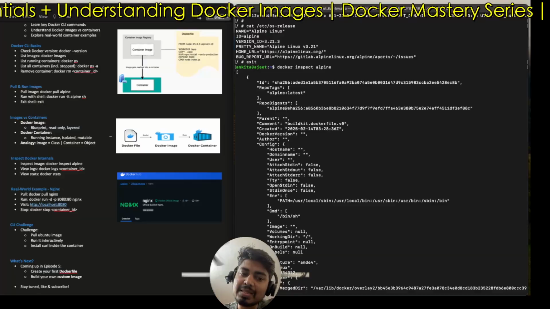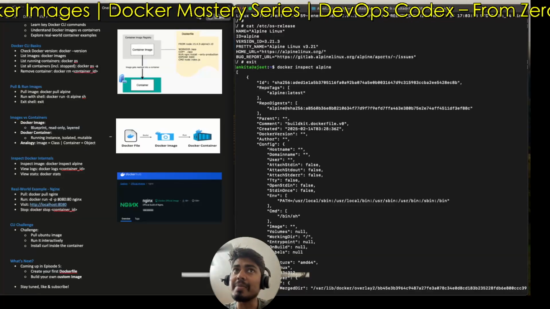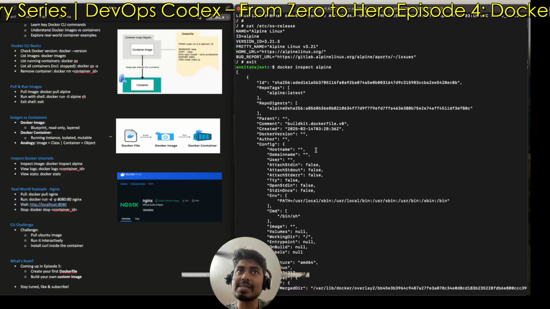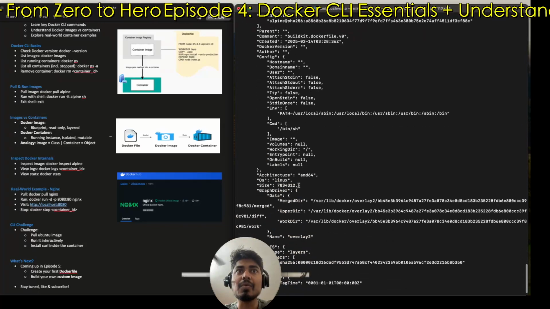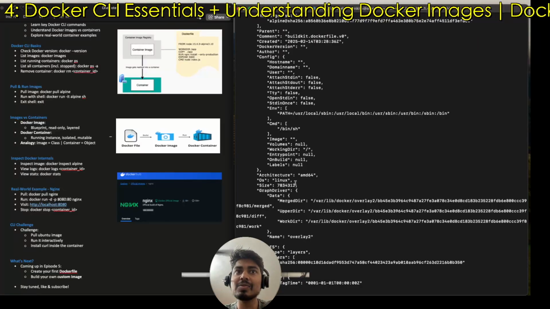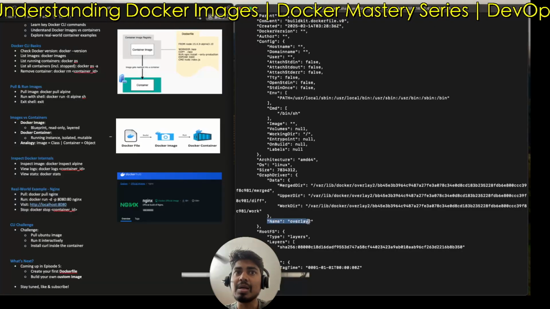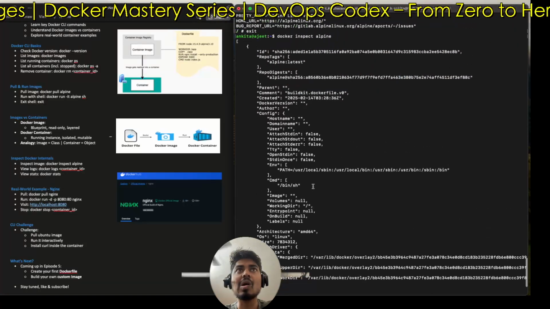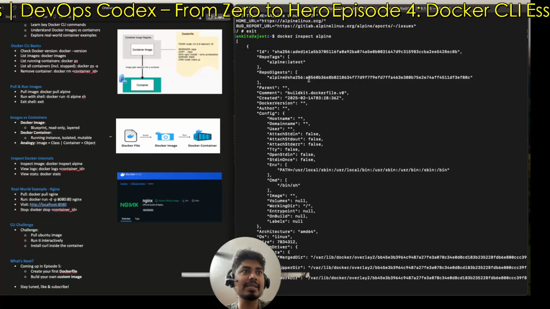So this gives a JSON output of the image details, from environment variables to entry point. You can see here, this is the JSON file. What is the working directory? What is the entry point? What architecture is it using? What is the metadata and everything? What kind of networking is it using? So all the details you can see here when you inspect the Docker image.